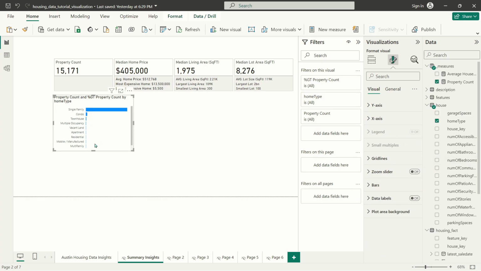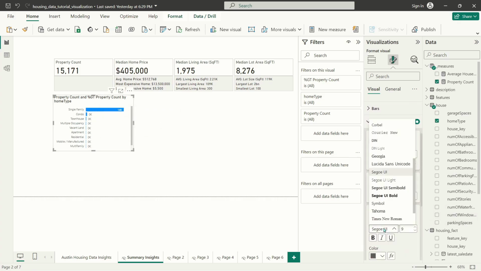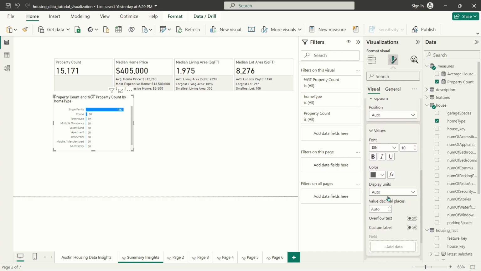Now, because we turned off our X-axis, people need some kind of way to be able to decipher what these values are. So let's turn on our data labels. I'm going to use DIN as my font. I'm going to pump that up to about 10, and I'm going to use none.